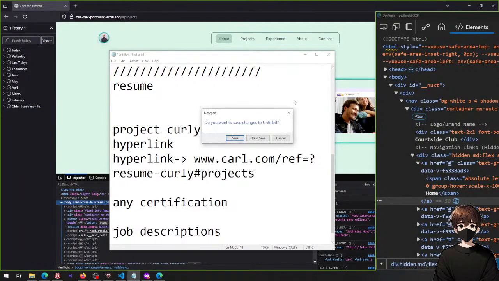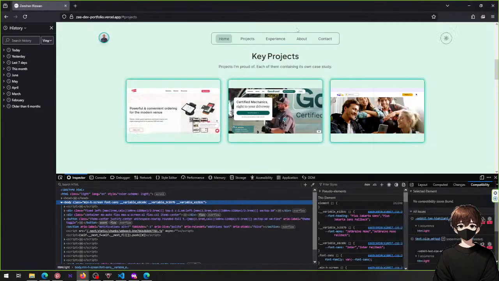Okay, we got Tailwind working, but that took a little while. So, let's see.